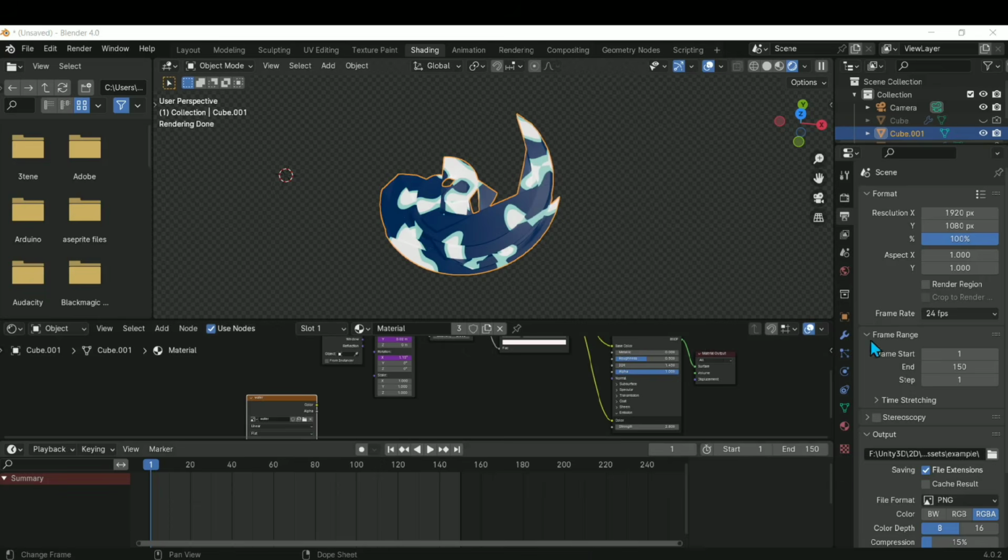And that's about it for the tutorial. Go ahead and try baking it. Make sure to set the resolution size low so that it takes less time to bake the textures.